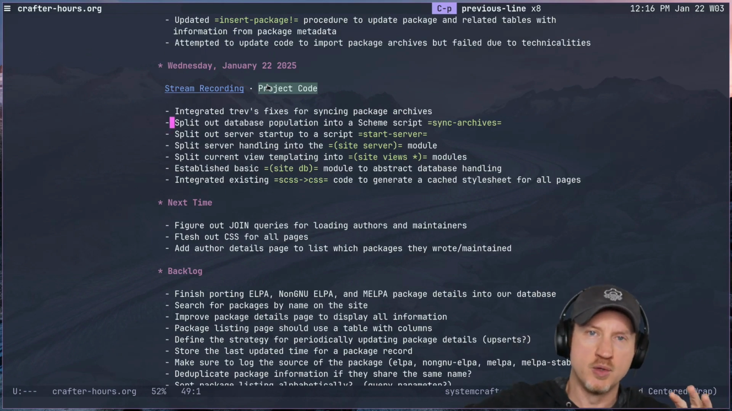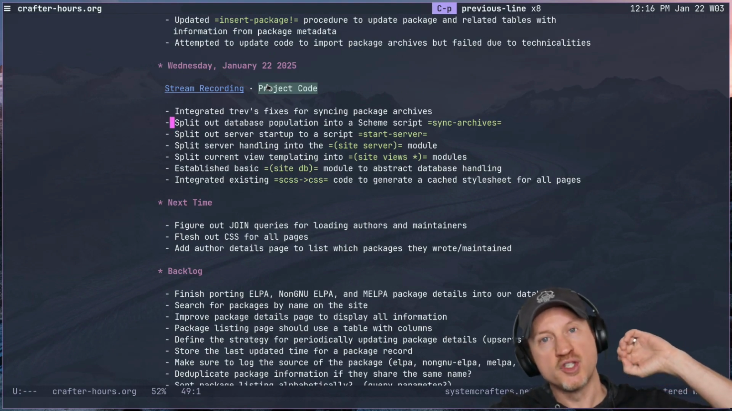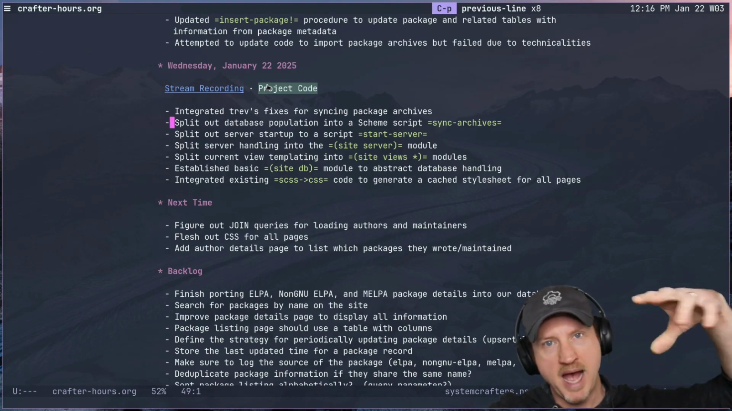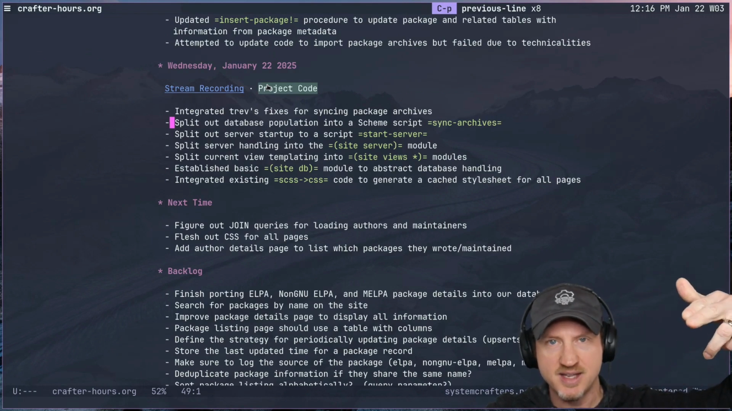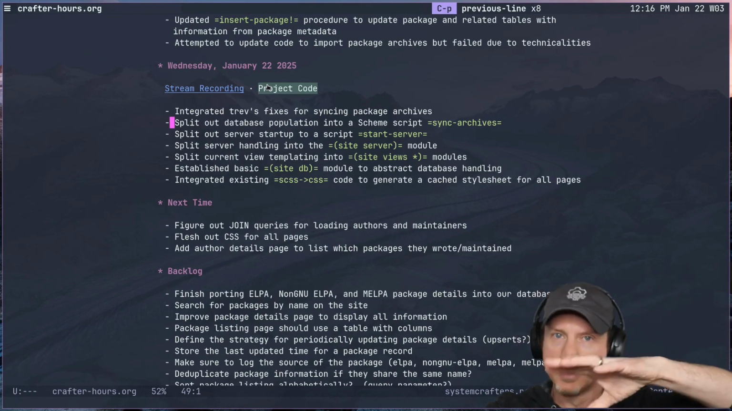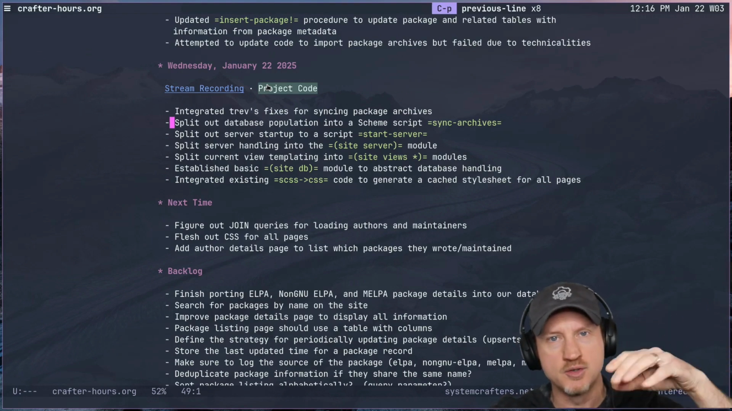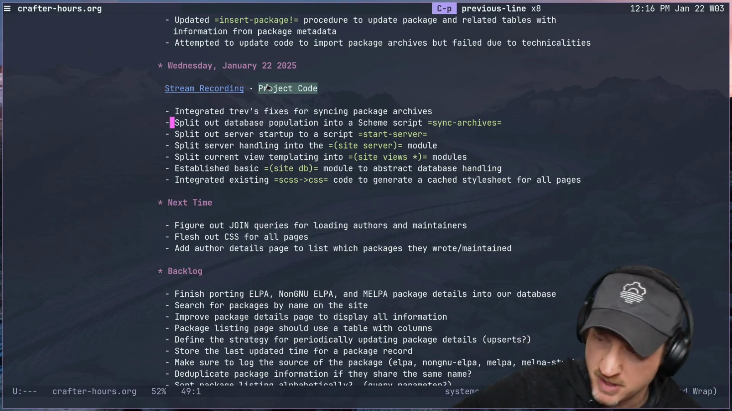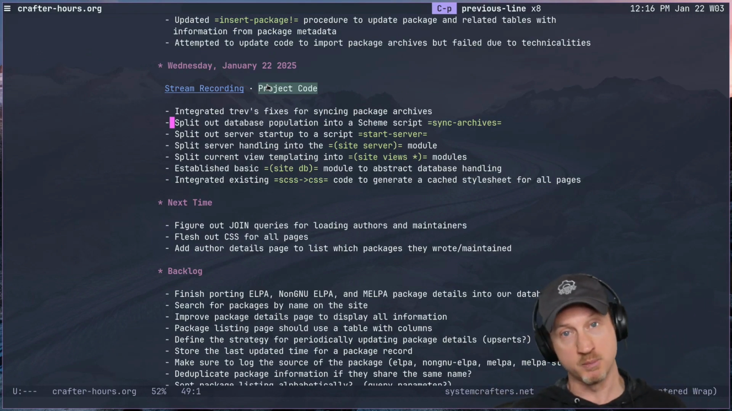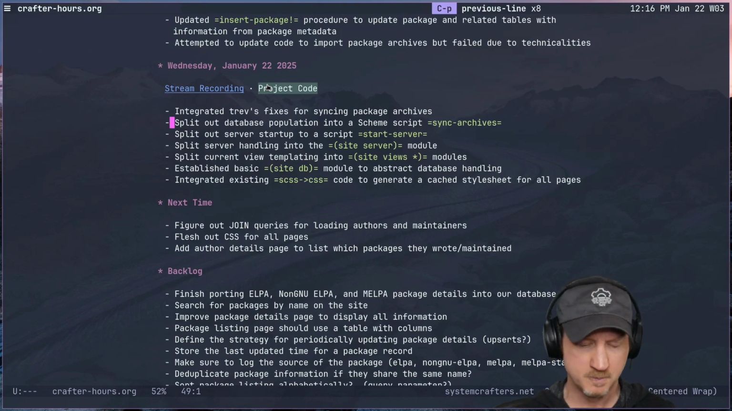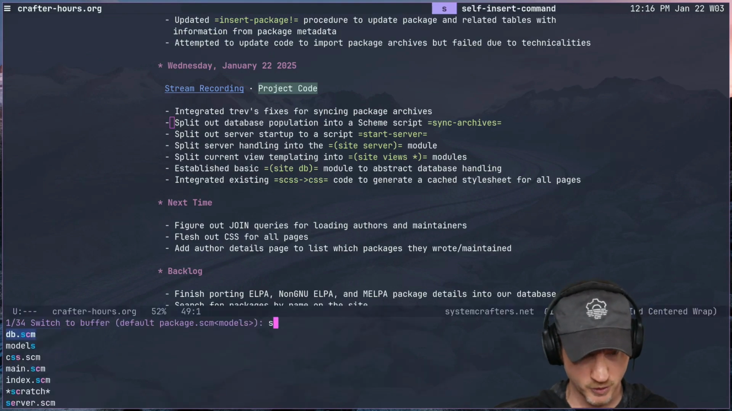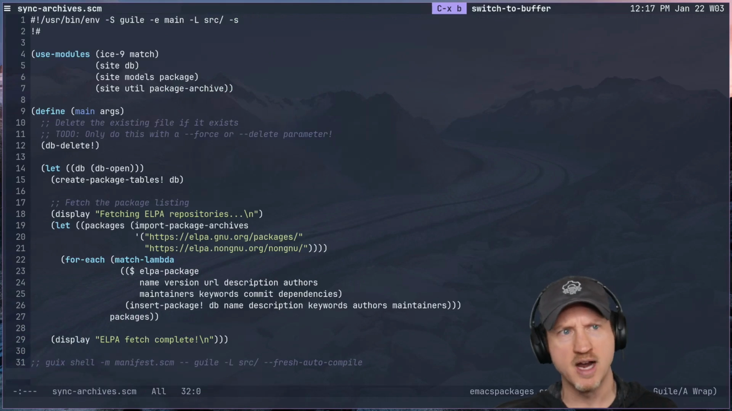One is that we want to have a script to synchronize all the information from the package repositories, either by deleting the existing database that we have or, eventually, overwriting or merging the information into the database that we already have. But we want that to be a script that can be run separately and not as part of the program, so that you don't have to run that at startup for your web server. So we added a new scripts folder, and we have a sync archives.scm file.